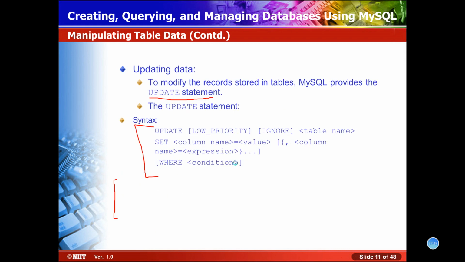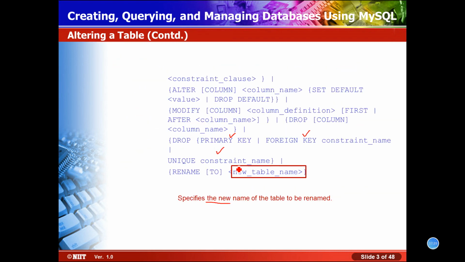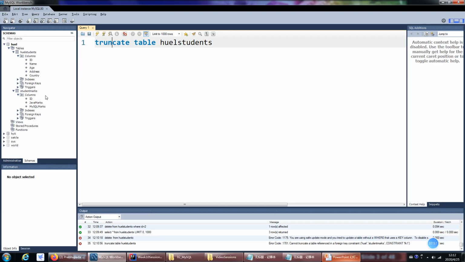Okay, let me go back. Here you can see if you want to remove a foreign key, you can use drop constraint name. So this is how you can remove foreign key. So let's do this. Let's remove the foreign key from this table. Okay, id is foreign key. Yes or no? Yes. I want to remove the foreign key from this table.